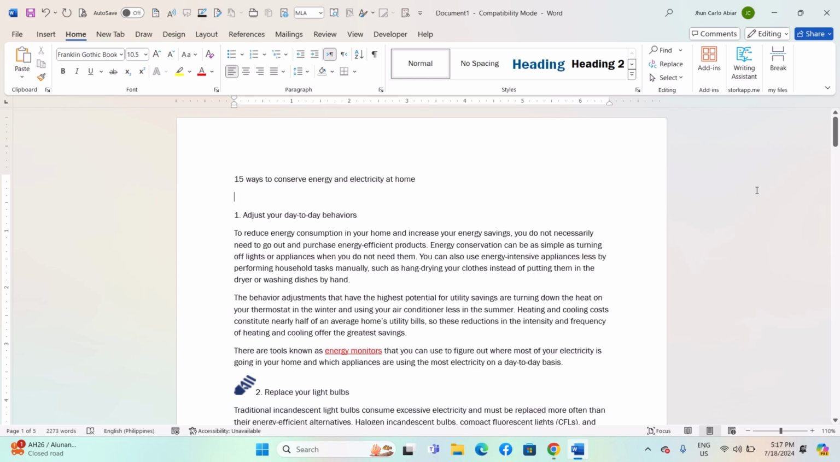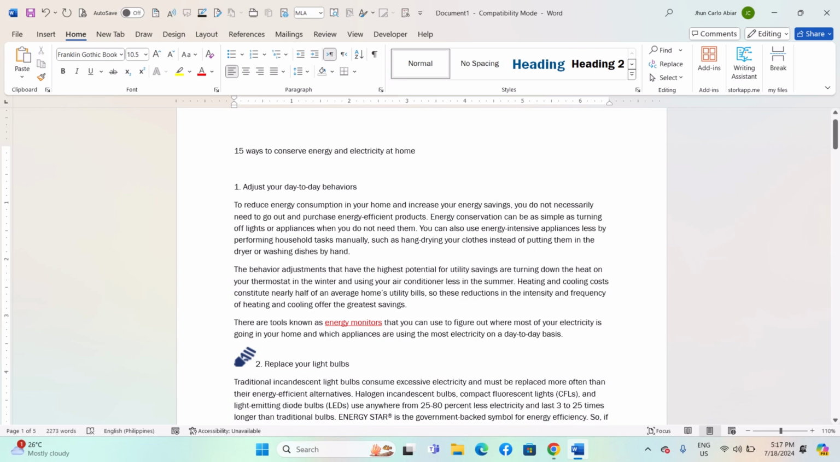Hey everyone, today I'll be showing you how to create a multi-level table of contents in Windows MS Word, and here's how. Before creating the table of contents, ensure that you have applied heading styles to the relevant sections of your document. Word uses these heading styles to generate the TOC automatically based on the hierarchy of headings.